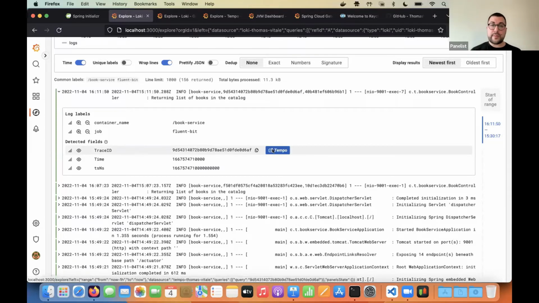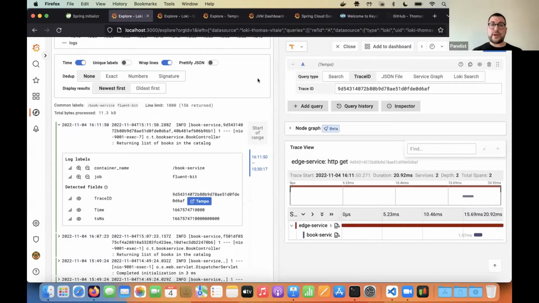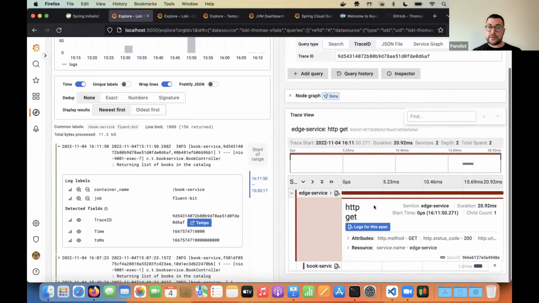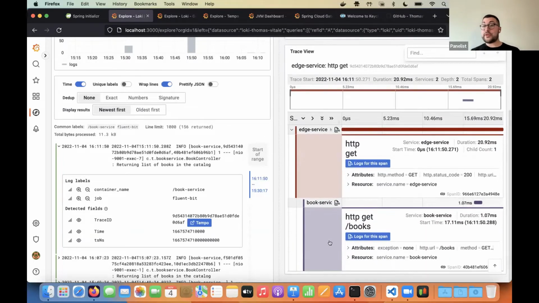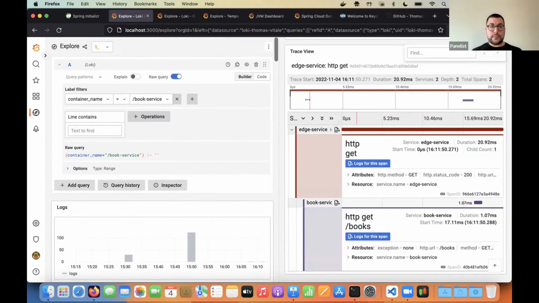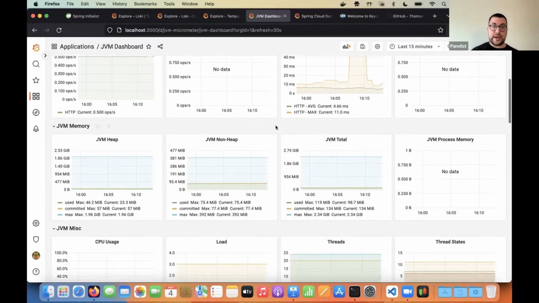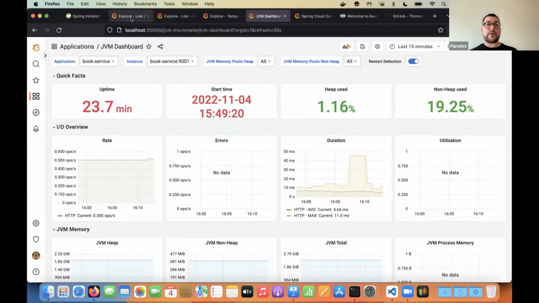So if I click now on this link, a Tempo window opens up. Tempo is the distributed tracing solution in Grafana. And I can see what is happening under the hood. The request comes from Edge service first, and then it's forwarded down to book service. So I can even see different attributes and time about these two parts of my request handling, which is really nice. I have configured also metrics scraping via Prometheus. So for example, I can check the JVM properties of my application, how the memory looks like, CPU consumption, and so on and so forth.